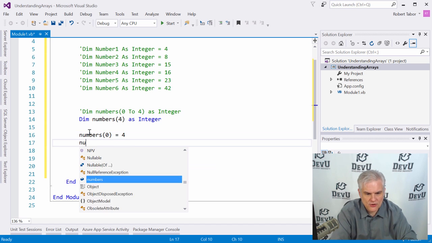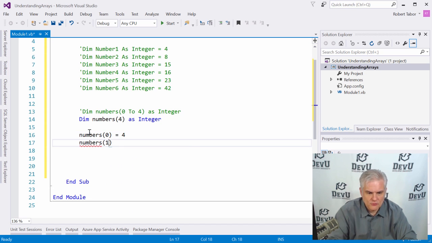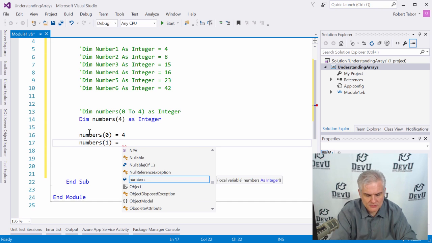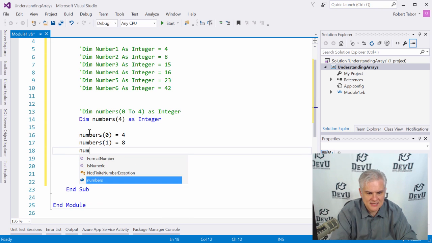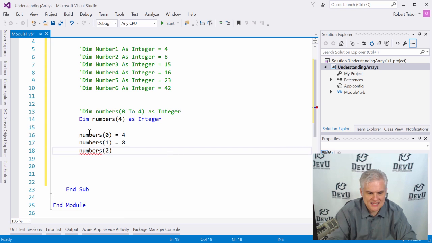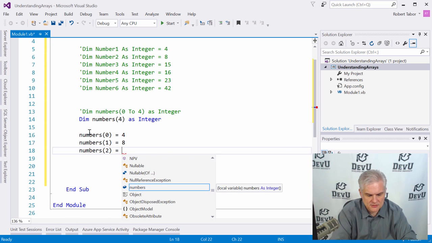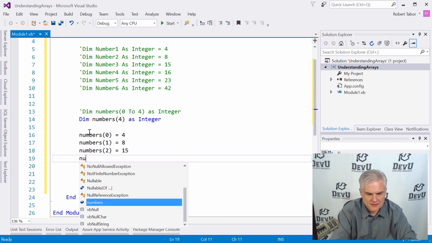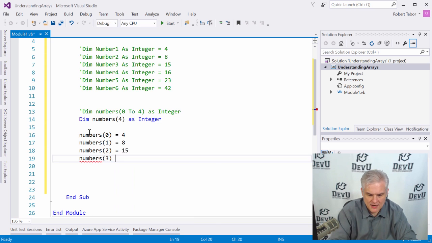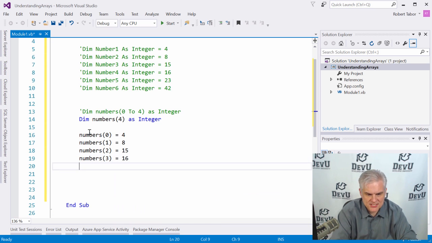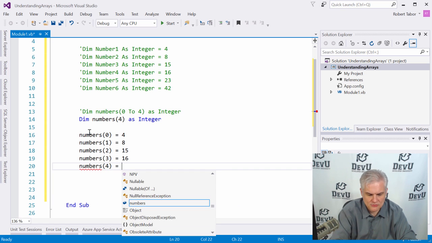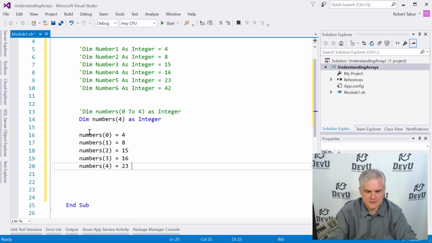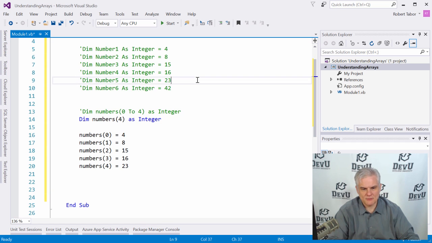And here I'll just go ahead and keep working with the next element in the array. We'll set that equal to the value of 8. And then we'll set the next element of the array equal to the value of 15. The next element in the array equal to the value 16. And then the next element of the array equal to the value 23. Okay? And that's roughly what we see that we accomplished here.